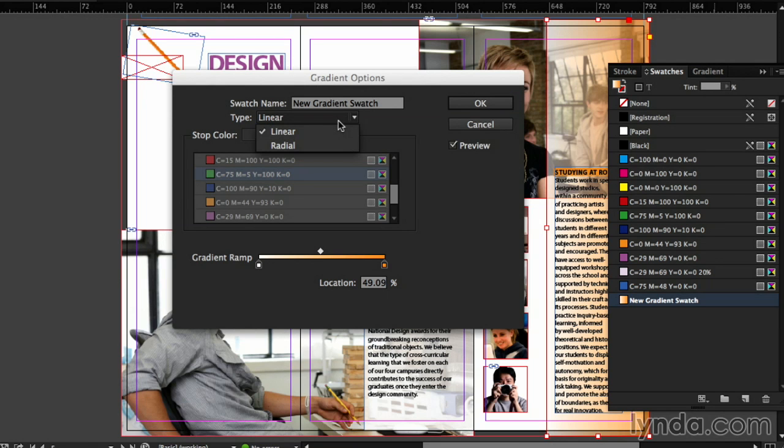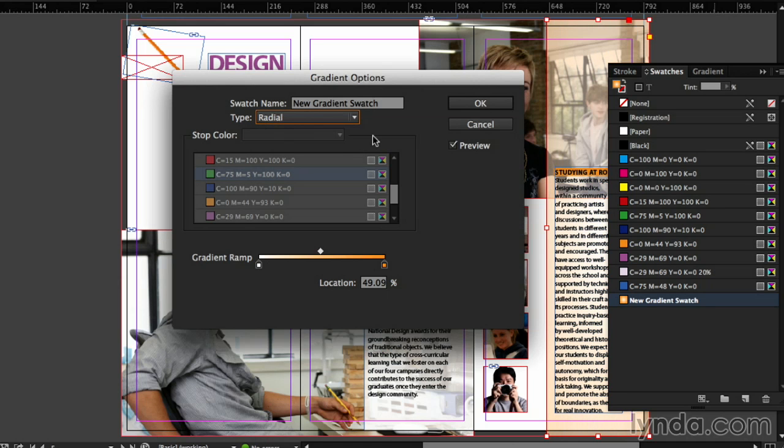Linear, of course, is just one direction only, like left to right, and radial makes it look kind of like a circle. It's a little bit hard to see here because the center of the circle is way down here in the lower left corner and it radiates out from there. But in the next movie, I'm going to show you how you can put that center anywhere you want inside the object. In this case, I'm going to leave this set to linear.